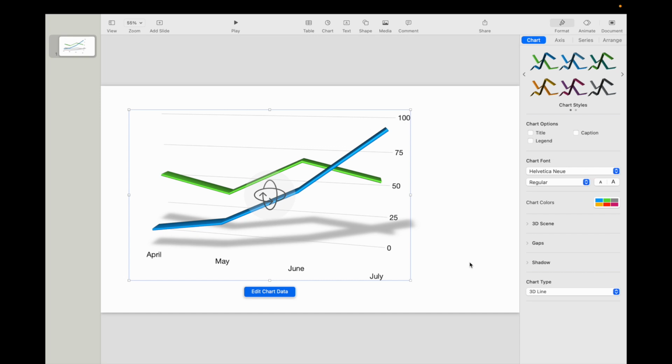So very straightforward, very simple. This is how to add a 3D line chart to a Keynote presentation.